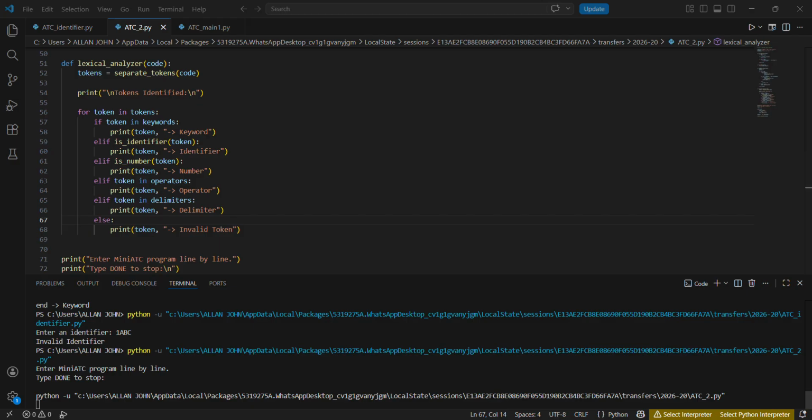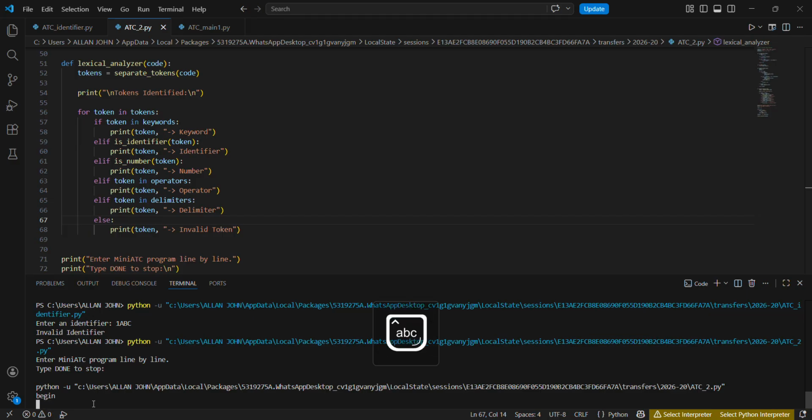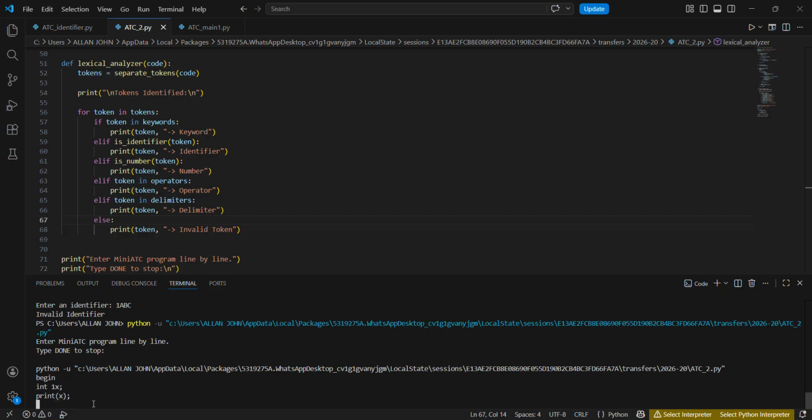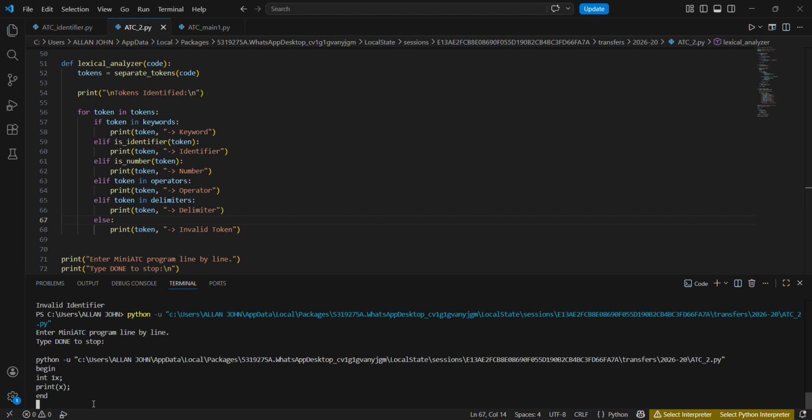So we'll see here the invalid case. Begin, int, sorry, int 1x, semicolon, print x, end, and then done.